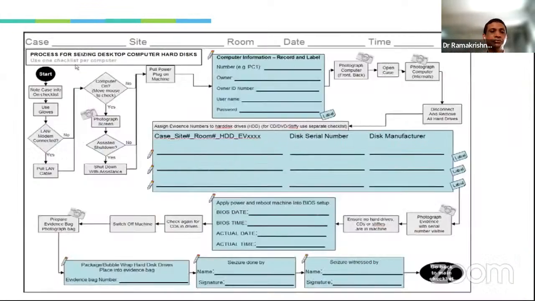It's very important. And if you look at the process for a computer hard disk, what will happen here? Earlier what you used to see was the CD, DVD, all those things. Now a computer hard disk, imagine it is inside the computer, or it can be an external hard disk. You can go with a similar process here. Then you need to record the computer information, for example, record and label.